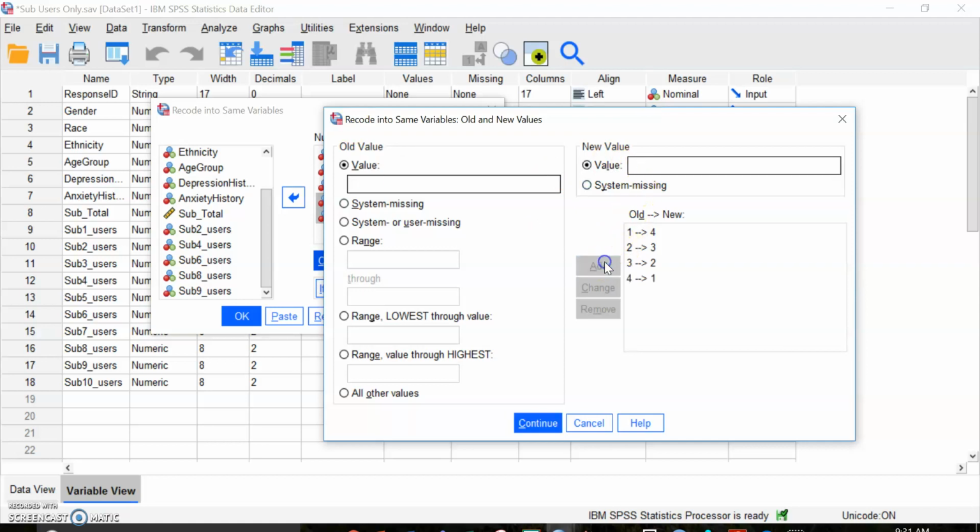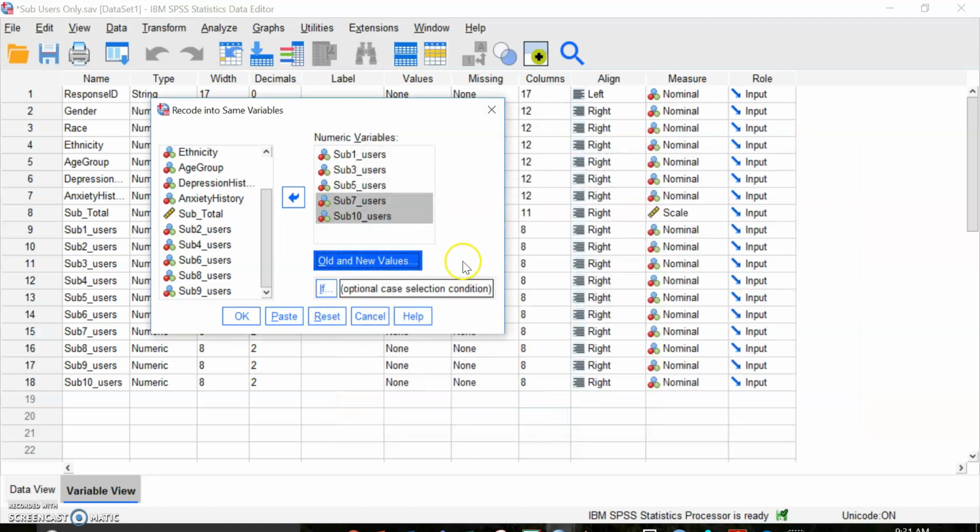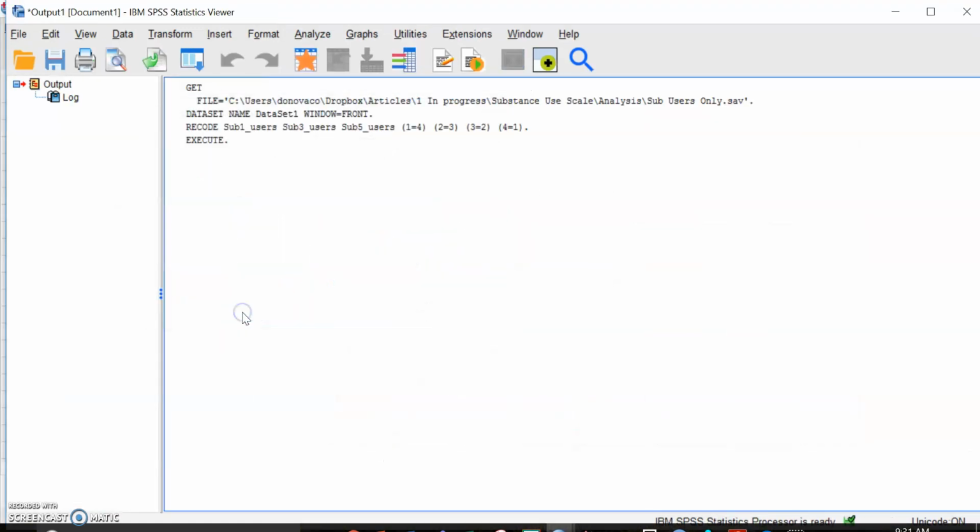A lot of times I will even write this on a piece of paper to keep myself straight, but I can also verify it here. So 1, 2, 3, 4 into 4, 3, 2, 1, and kind of go up that way. So I hit continue. I hit OK. It says it's done. Ta-da, everything is reverse coded for you now.